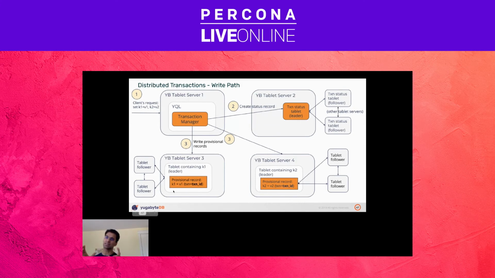A provisional record is kind of like a persistent lock in some sense, right? So you write the key and the value, and you say it's a part of a transaction that's in progress, but you don't assign it a timestamp at this point. You just say, look, just take this write and go ahead and see if you can lock that row for me and don't let anybody else write it.